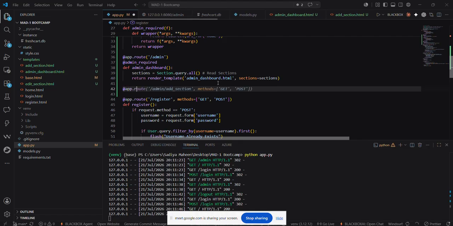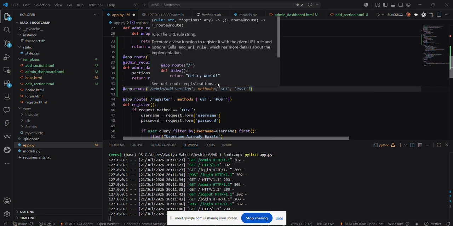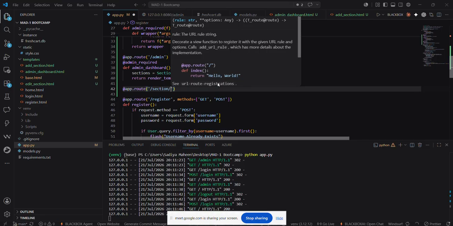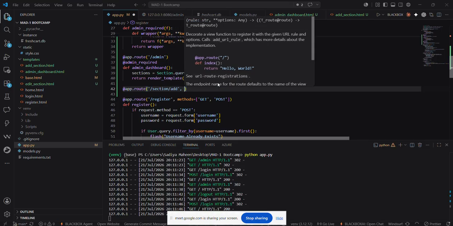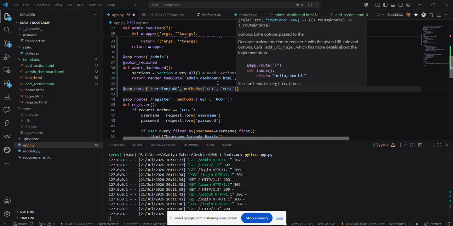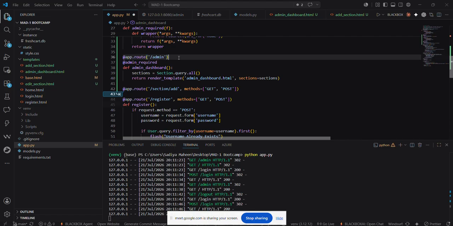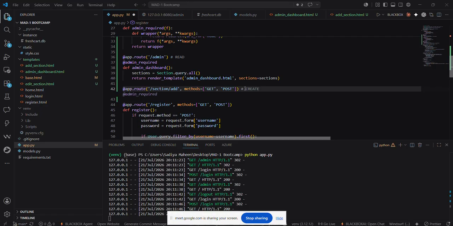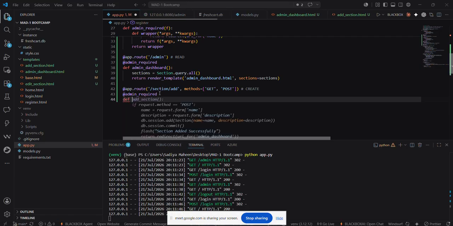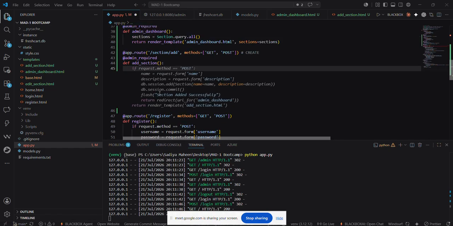So app.route. This route can be something like section slash add, and you can have two methods again, get and post. Both of the methods will be used. I'll mention it here: this is the read part of the sections, and now this would be the create part of the sections. Here also you can use the same wrapper, admin required, and then you can define add section, which is the function that we are trying to define.